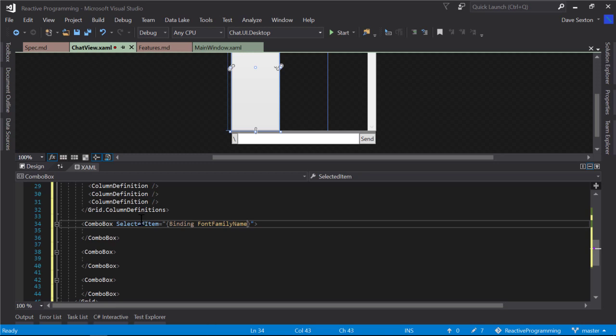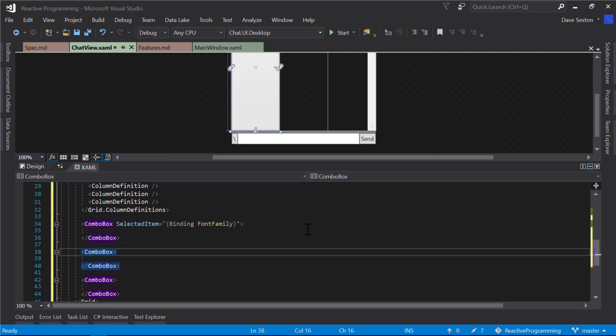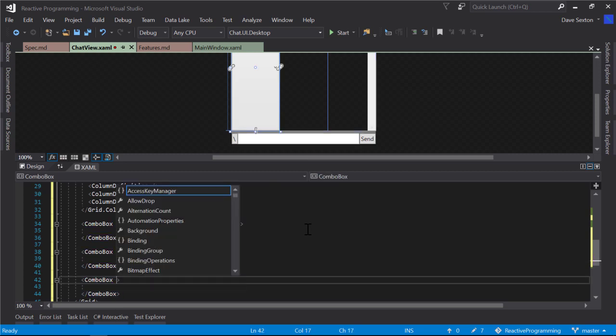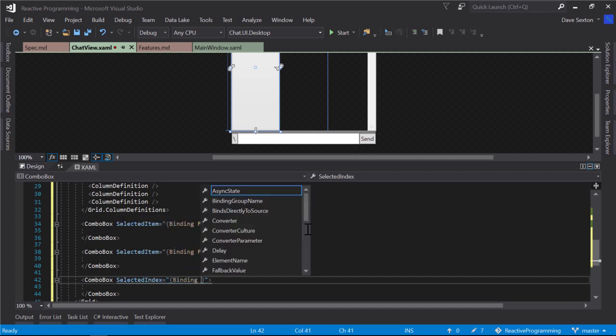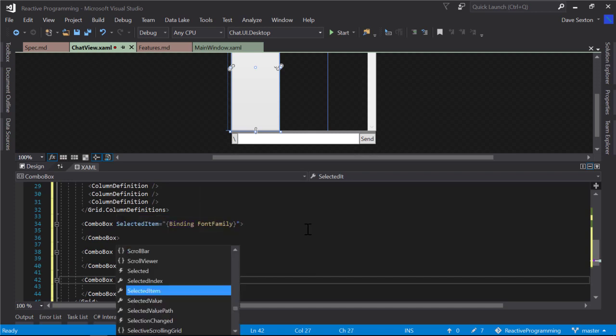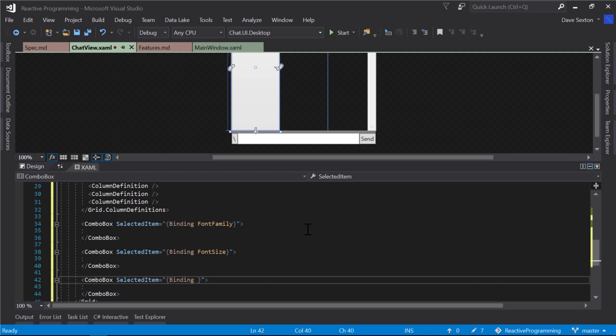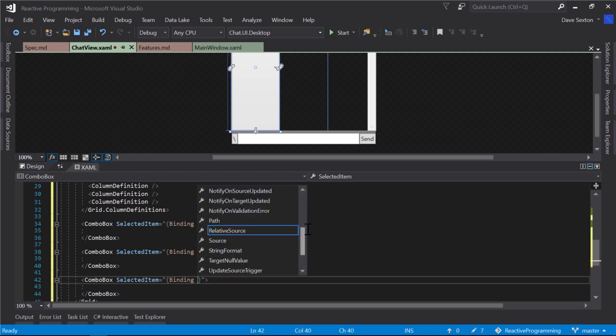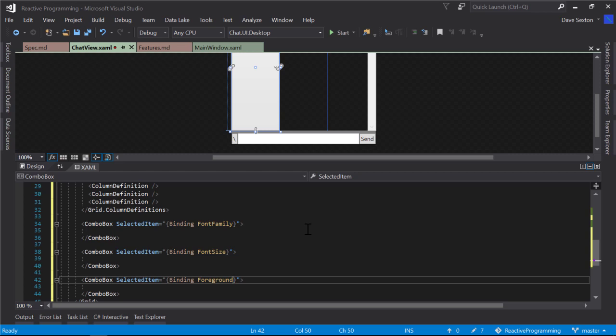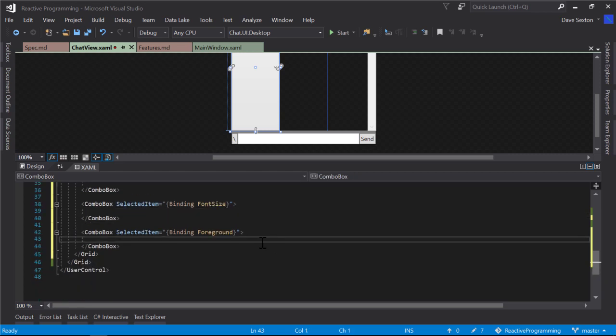Oh, Visual Studio's frozen again. Uh-oh. Oh, good, I thought it was going to crash. That's happened before. Okay, so that'll be a font family, selected item. This will be a font size, and the selected item will be an item, not an index. The last one will be foreground, which is really the foreground color, or brush in this case, right?